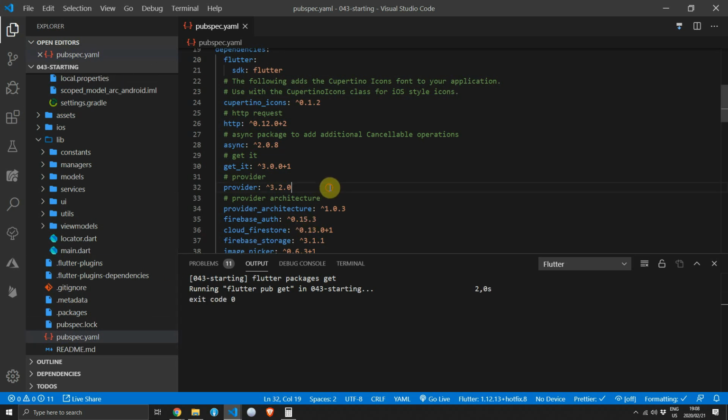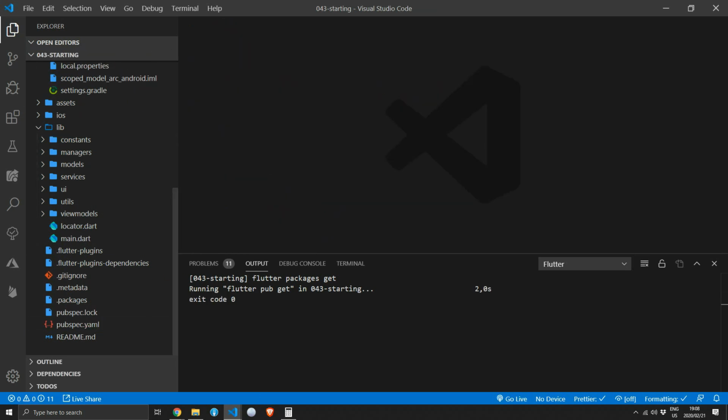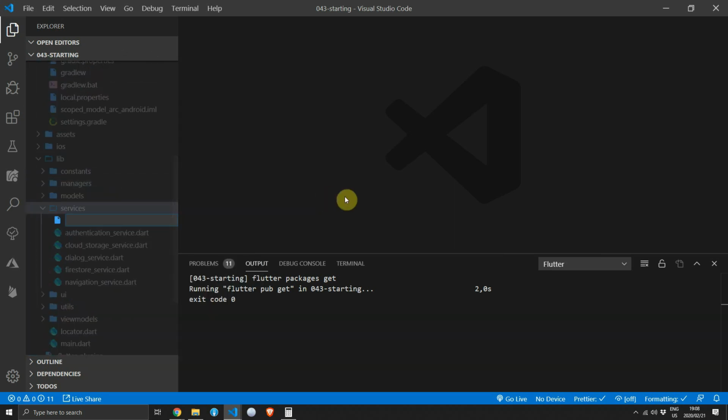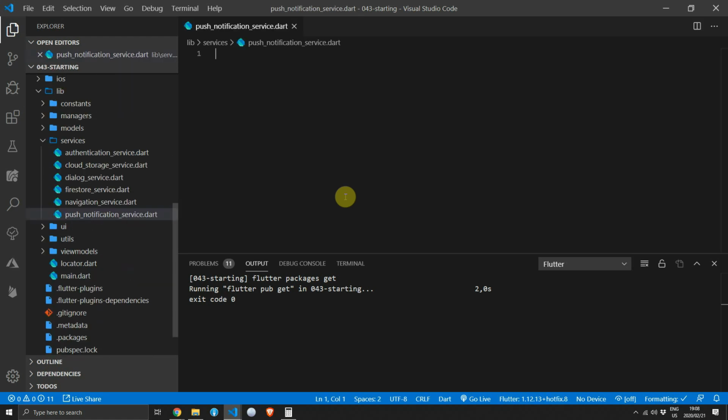Similar to my other boring implementation videos, we will create a service for Firebase push notifications. It will have an initialize function that we'll call in the startup view model, and that will be it. So under the services, create a new file called push notification service. Within that file, you can create a new class called push notification service.